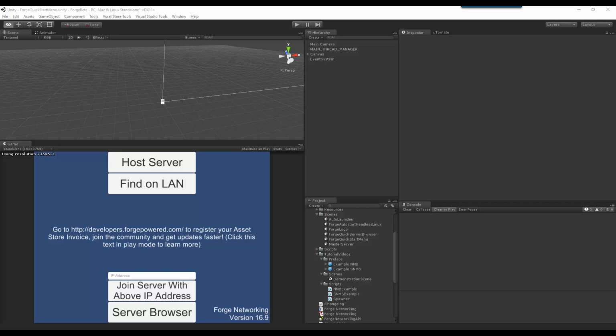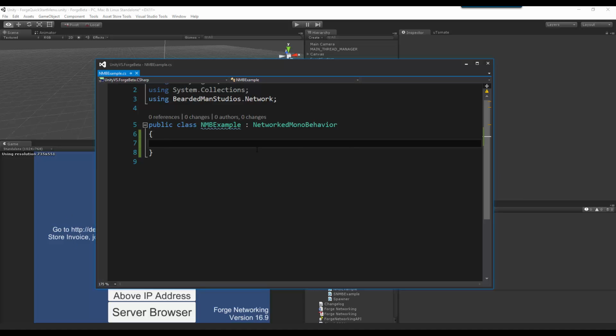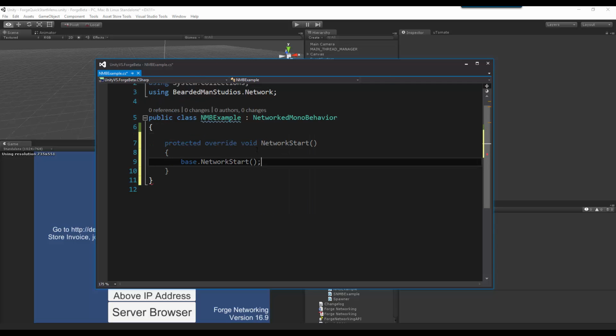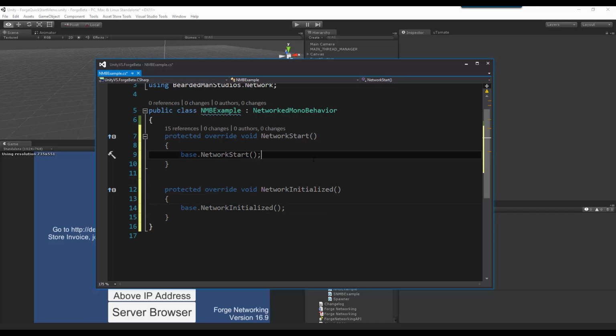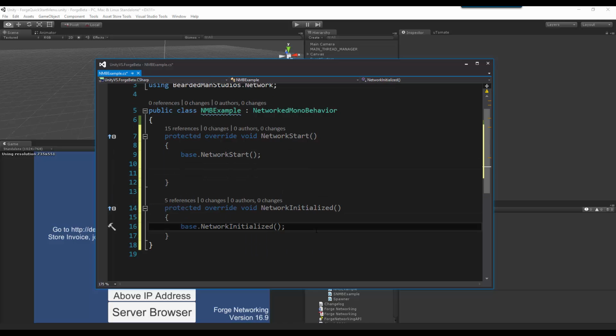For your information, let me go into code and just override them so we can have them on the screen. Override NetworkStart, protected override NetworkInitialize. So this is NetworkStart and this is NetworkInitialize.